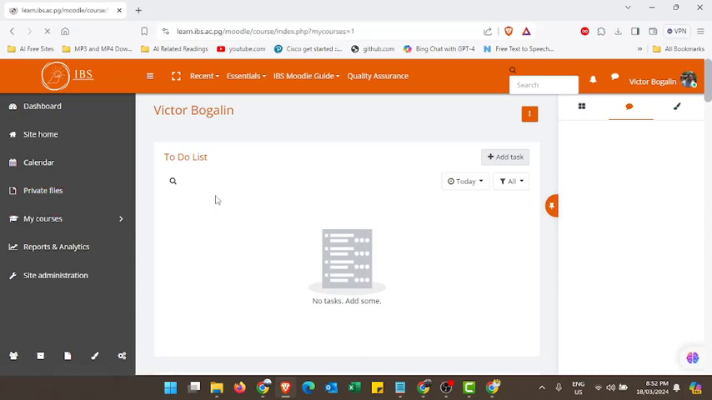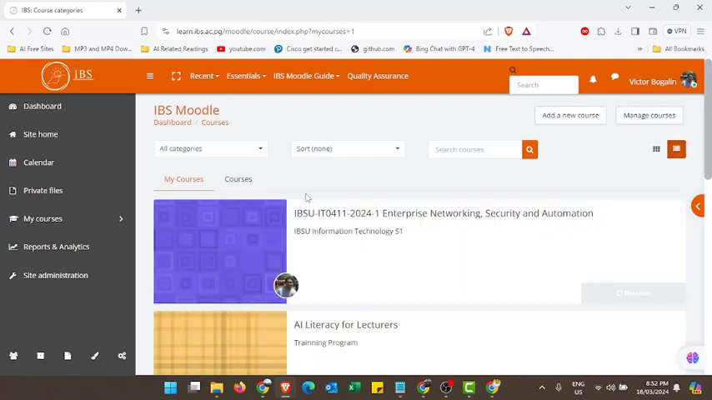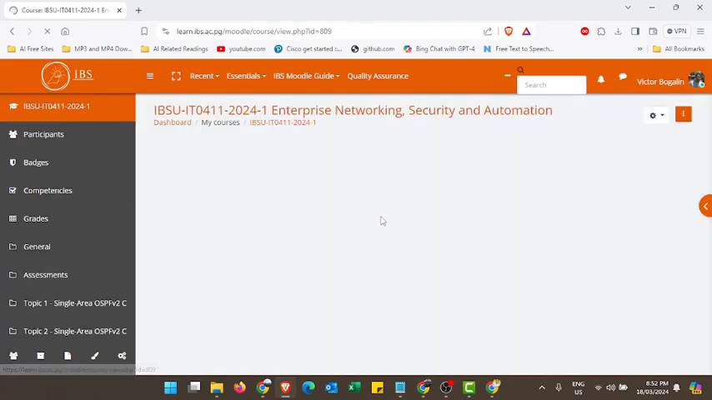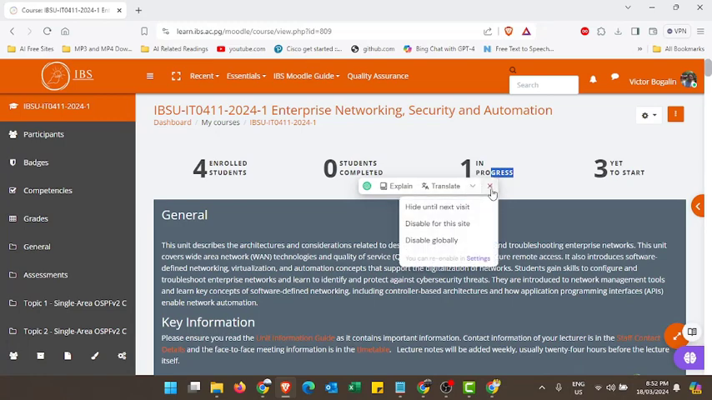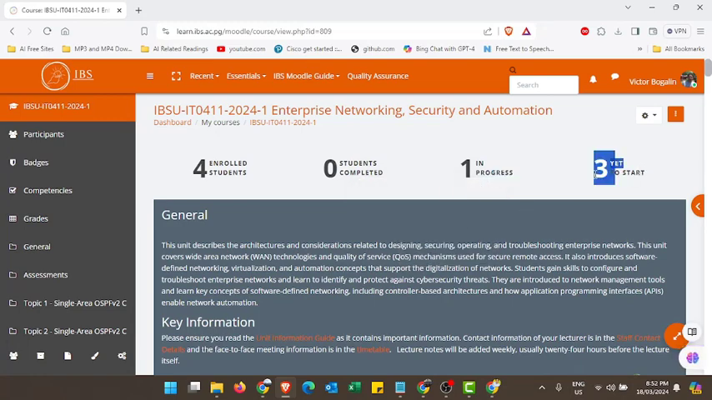Once you log in to your learning site and open a unit, you'll see some helpful information at the top of the page. This includes the number of students enrolled, how many have completed the unit, how many are in progress, and how many haven't started yet. During the workshop, we'll show you how to structure your course content in a way that can influence these numbers. Encourage more students to complete the unit.